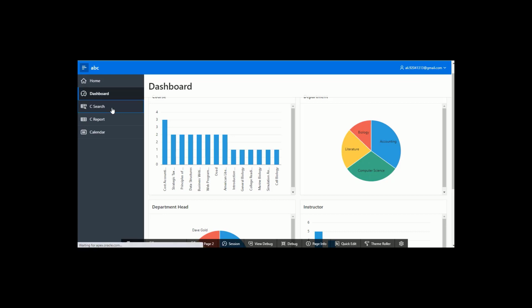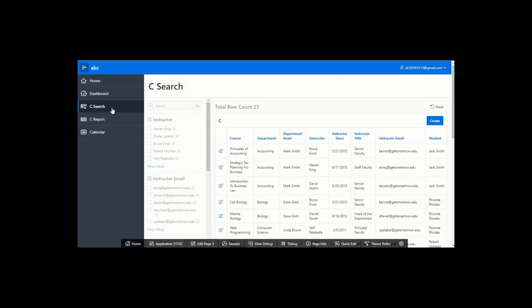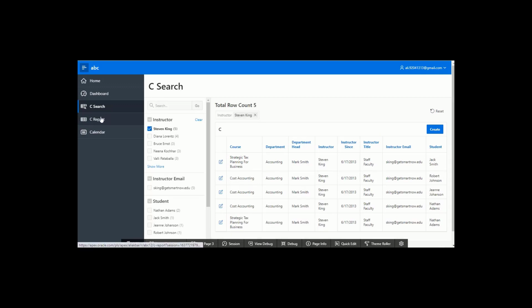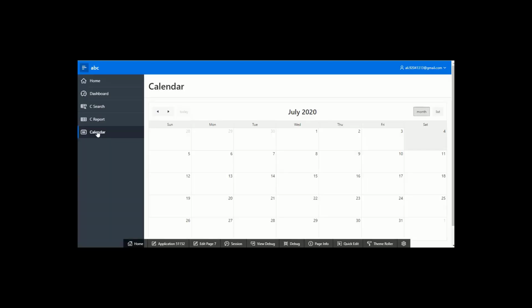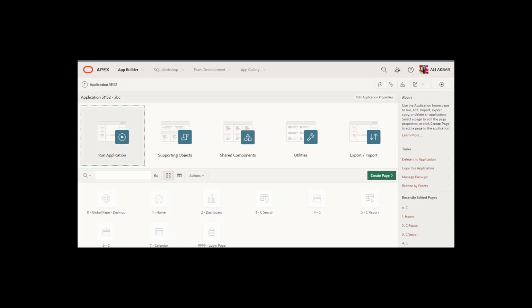You can search; this is a type of report. You can see here, this is also a type of report, and this is an academic calendar. Guys, this was a short introduction to the Oracle Apex dummy table. Okay, now I'm closing this tab and going back.